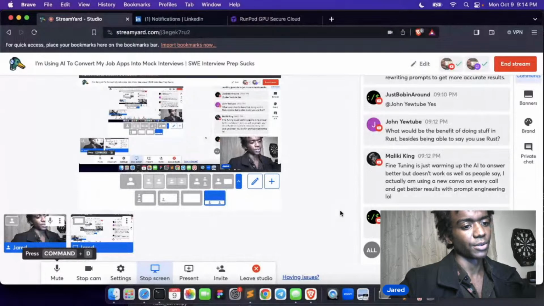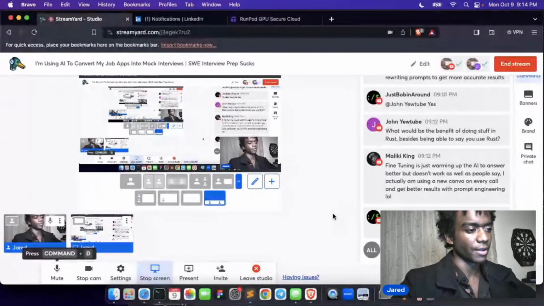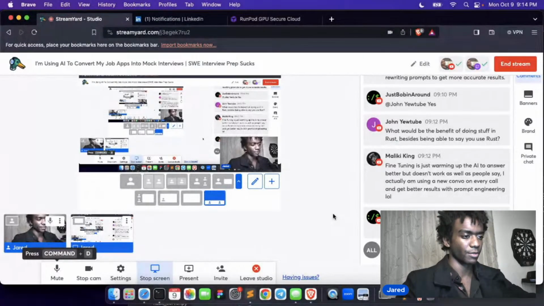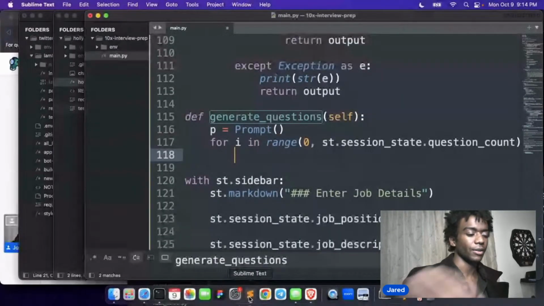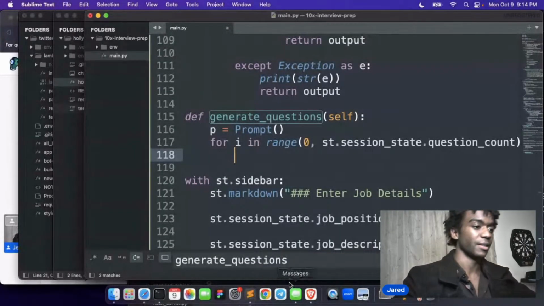I actually am using a new Convo. Yeah, fine tuning is interesting because I don't know how valuable the longevity of fine tuning really is. I don't know if fine tuning is going to be a thing for very long.